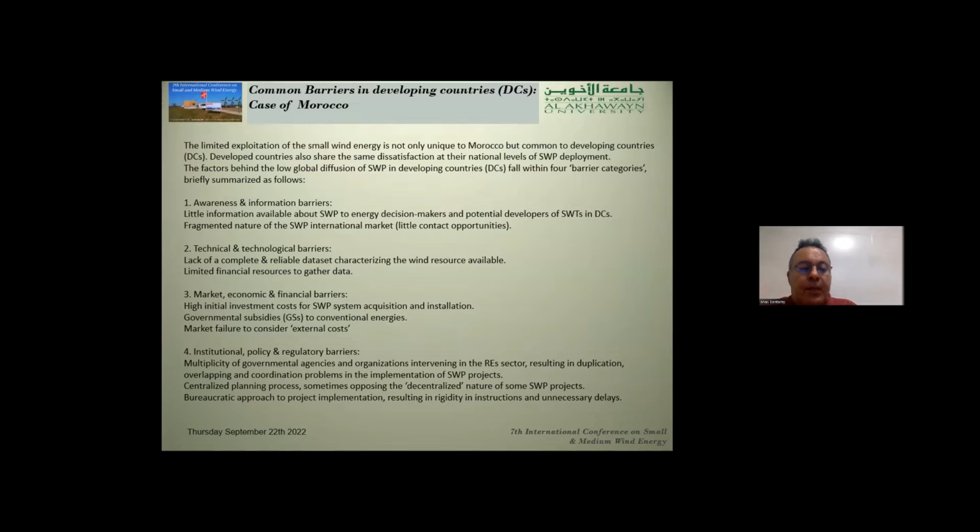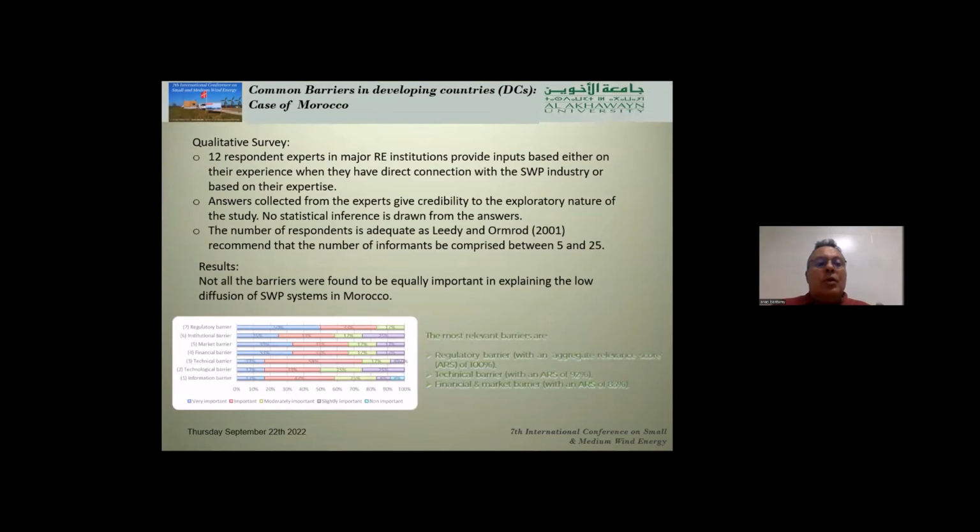So if we then look to the case of Morocco, we conducted a survey. We selected 12 respondents, experts in major renewable energy institutions. Why did we choose them? Because through their experience or expertise, we were able to grasp data or collect data related to small wind turbine technology.